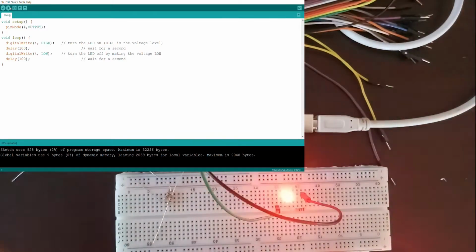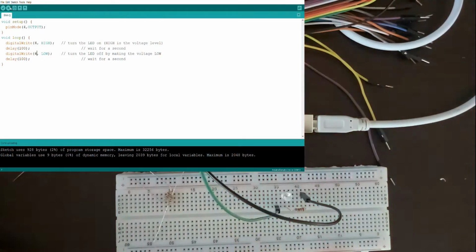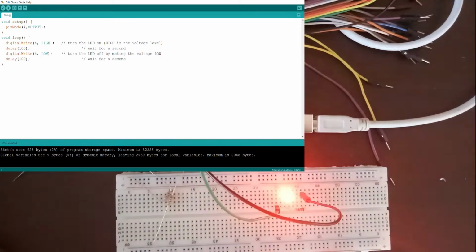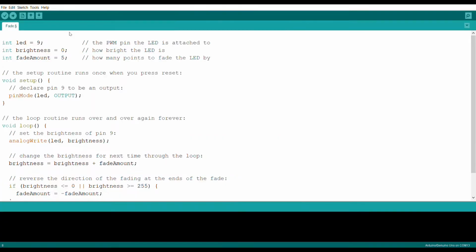Okay, so that's our first project. I think it's pretty simple for you. Just practice it, and we'll go for the next project. So let's begin the next part. How can you fade your LED? First, I'll show you the code.